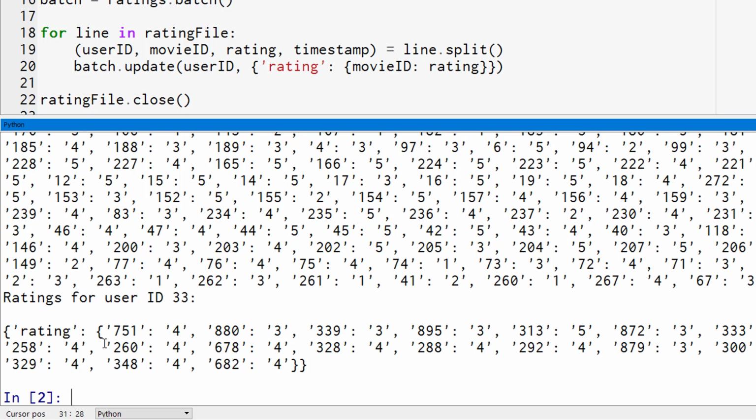So just to break this down, what we're getting back here from the fetch call on user ID 33 is a structure that looks like this. So our rating column family consists of these columns, where the movie ID 751 was rated 4 stars, 880 was rated 3 stars, 339 was rated 3 stars, and so on and so forth. So this consists of the complete set of movie ratings seen for user ID 33. And this is powerful, right? Because those ratings were just interspersed throughout the entire data file that we input originally. So this gives us a very fast way of retrieving the entire list of movie ratings for a given user ID.